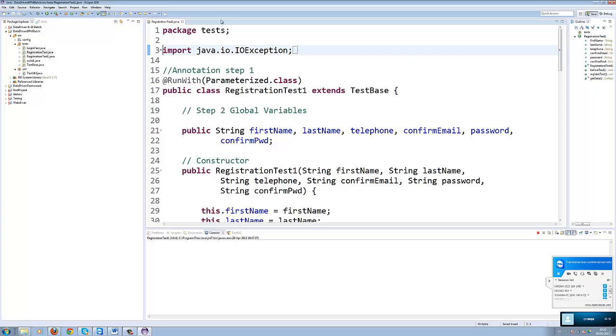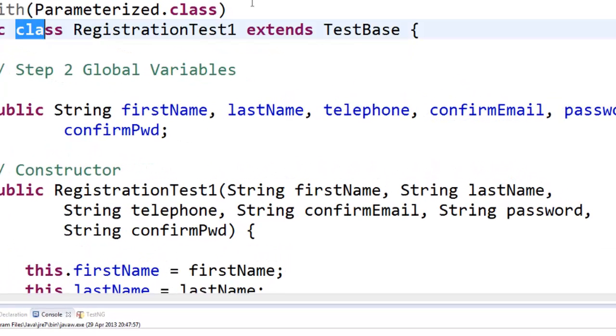So parameterization step 1, we just added @RunWith Parameterized class on the top of the class, so that it knows that this class uses parameterization.